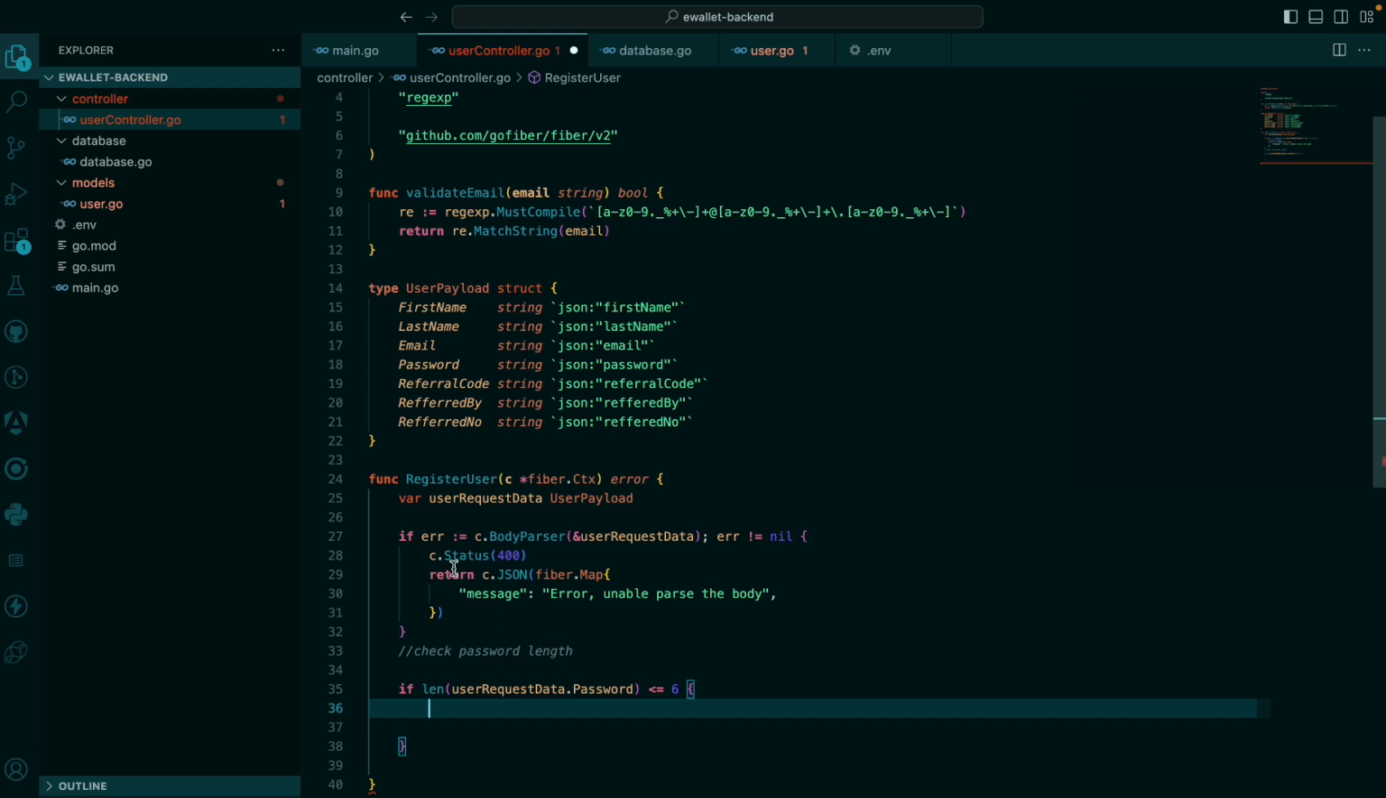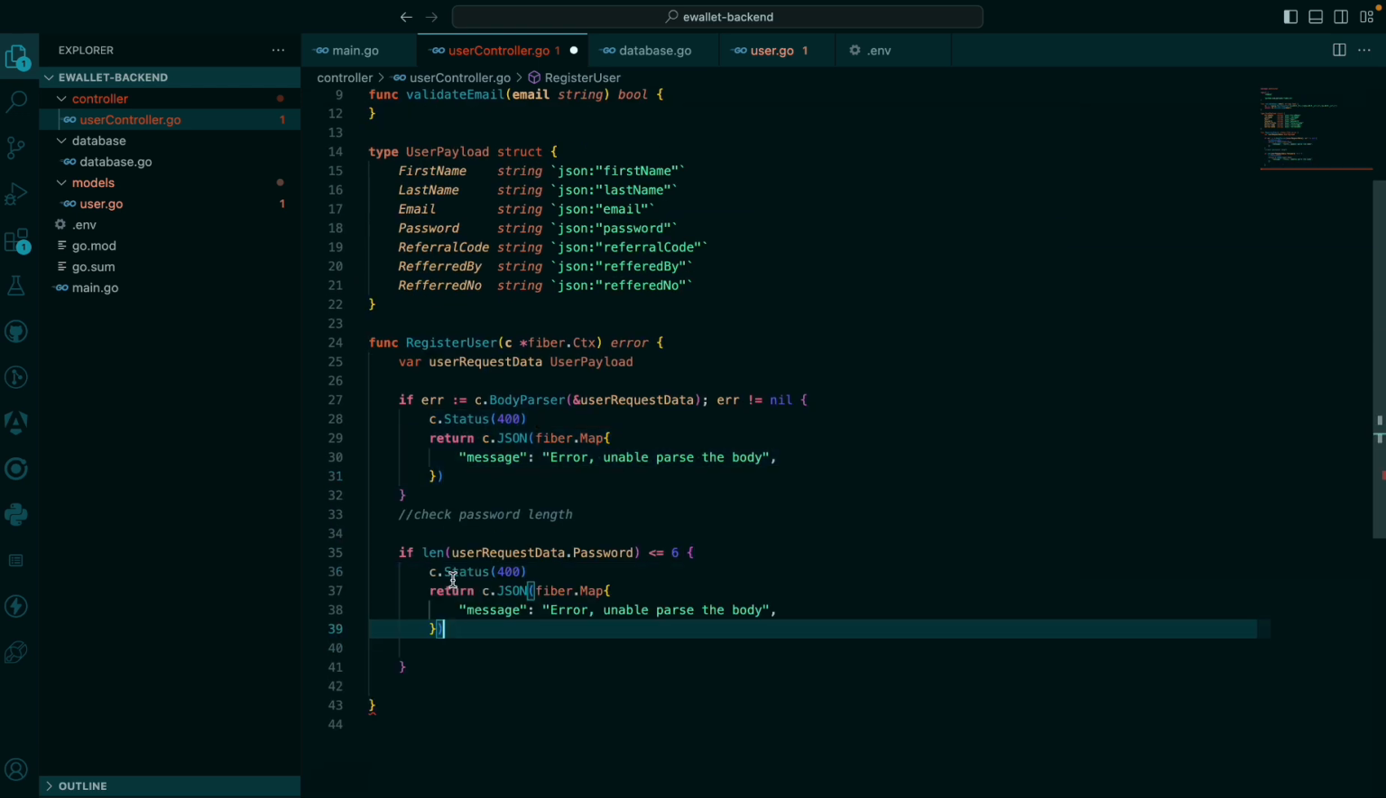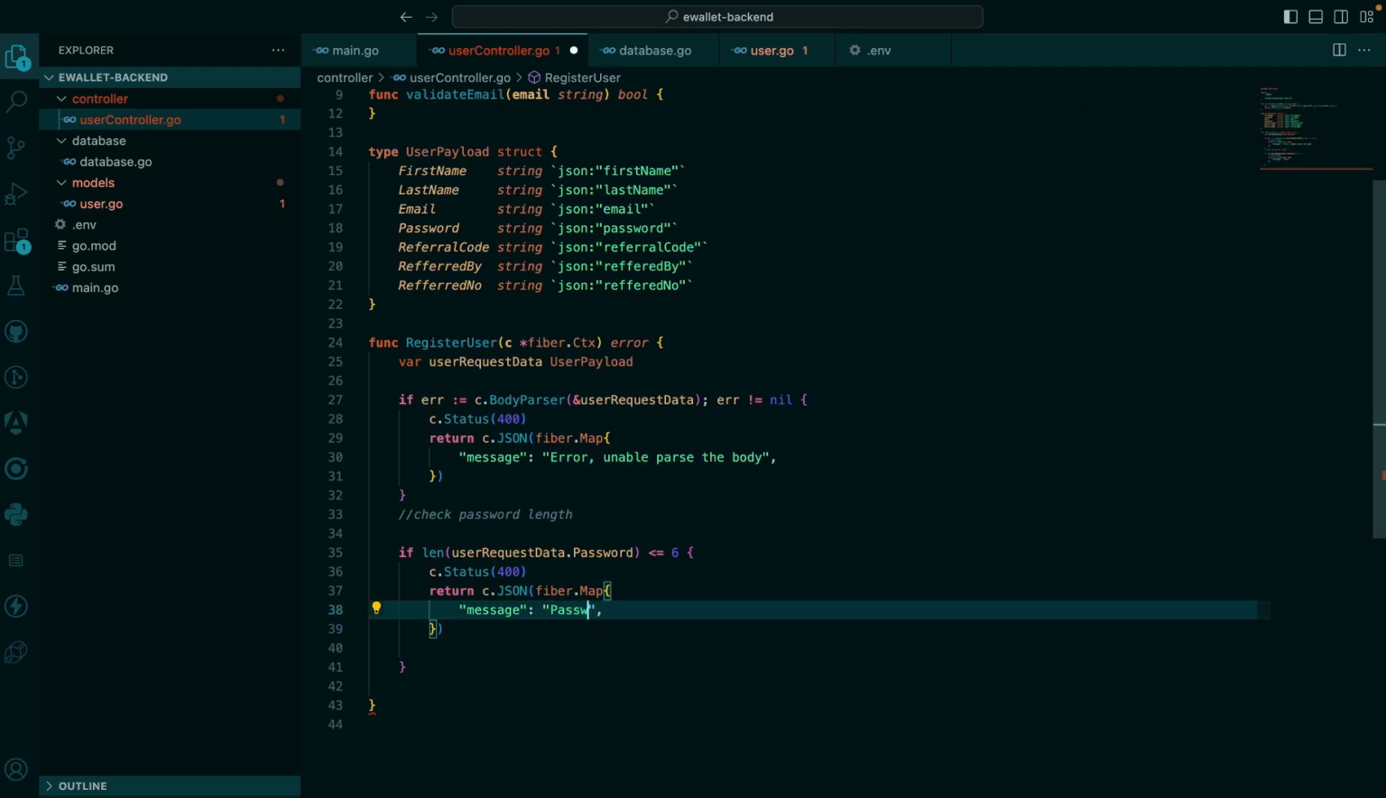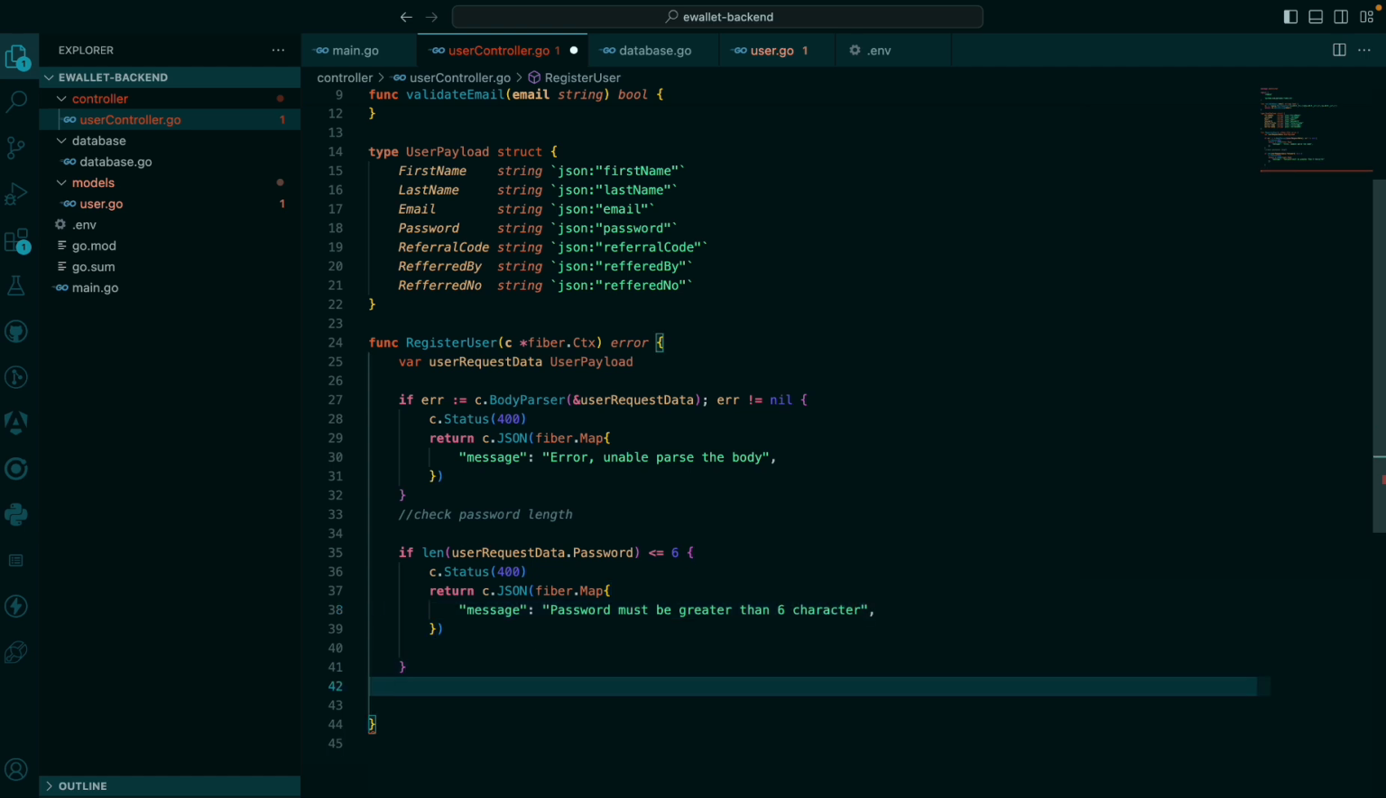What we just need to do again is copy this here. For the sake of time, we need to return this error. The message is going to be password must be greater than 6 characters. So we'll be able to do this now.